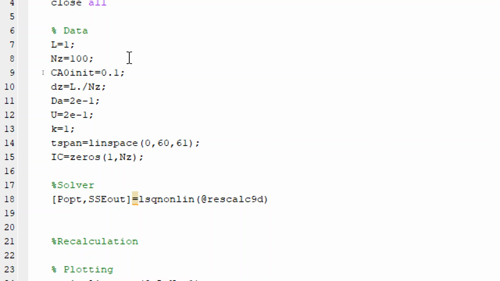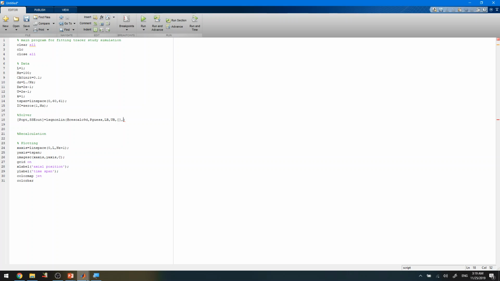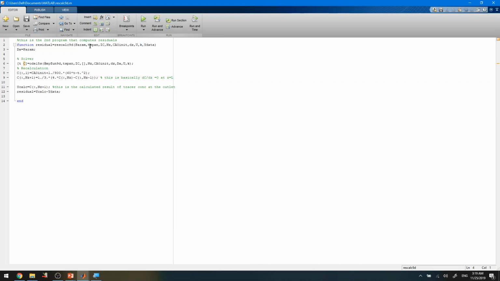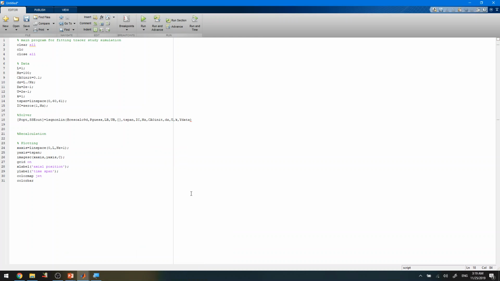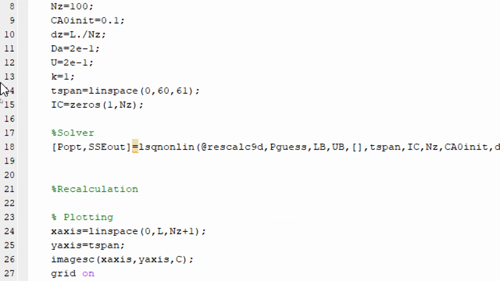So this is the place really to calculate the residuals. And then the second place is P guess, because in any optimization problem, you need to supply the program with your initial guess of this value of DA in this case. And then we have LB, UB, and then we have an empty matrix, and then all parameters that you need to supply in the next M file. This is all these parameters that we need, and you can put all parameters here.